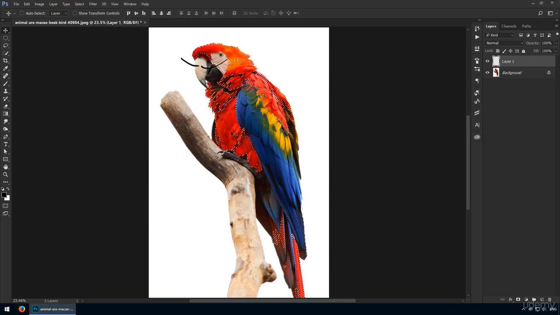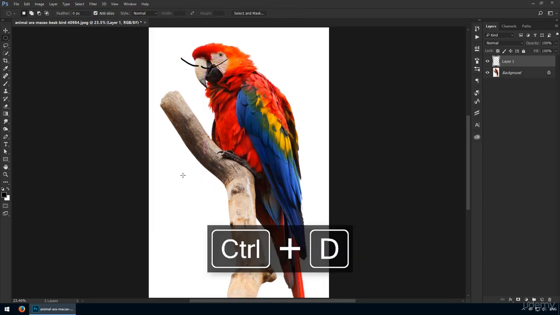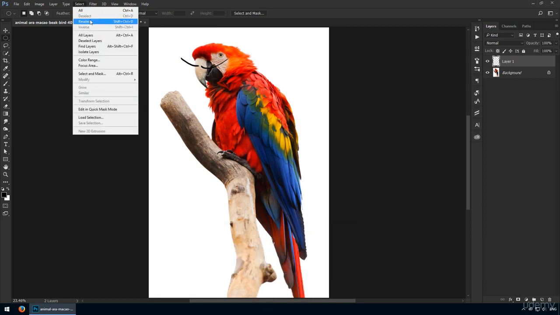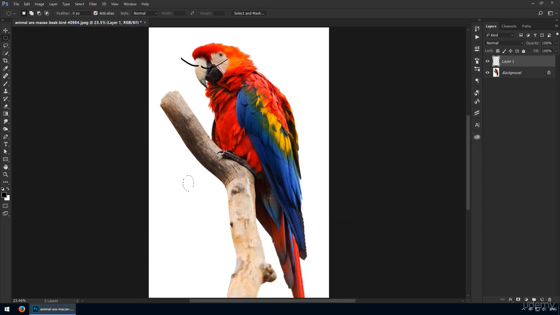But note, this command won't work indefinitely. If you close Photoshop, you'll no longer have it available. Plus, you may create another selection and that'll cause Photoshop to forget this complicated one. That's why we can save our selections inside our project.